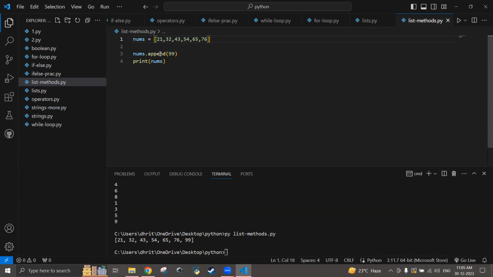For that I have a method called insert. But with this insert, I have to tell two things: at what position, so 0, 1, 2, or maybe 3. At the third position, I want 99. What will happen now? Let's see. At the third position, that means after 43, it is adding the 99, so it is coming between 43 and 54.